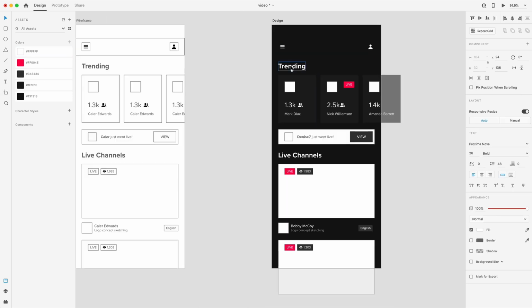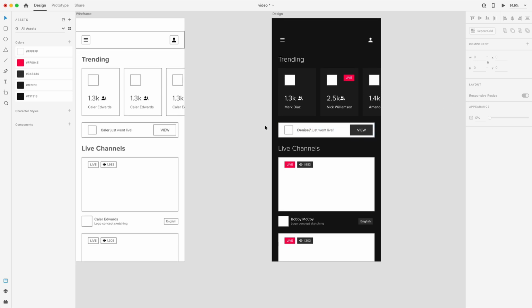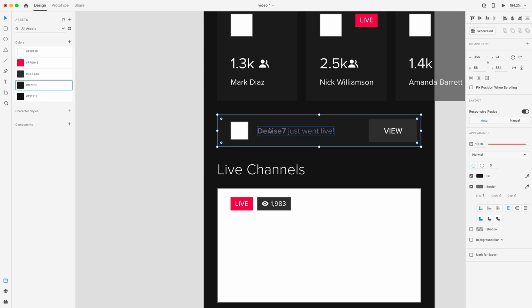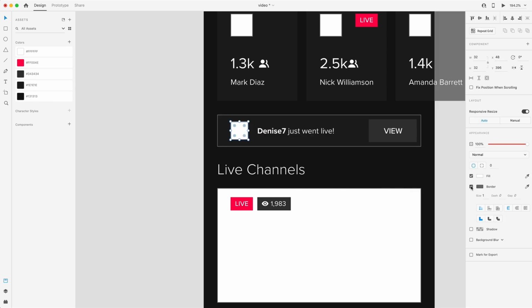Then for the trending and the live channels, let's also bump those down to a thin or light. I think light looks pretty good. The bold headings, I'm not really liking with the dark theme. For this notification section here, we're going to fill that to 1E. And then the text to white. And then let's go ahead and remove the border off of that profile icon and off of this section as well.